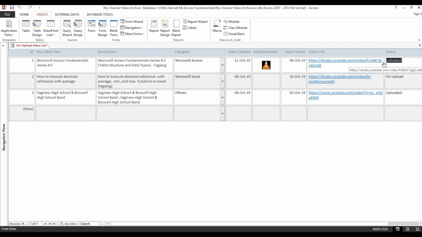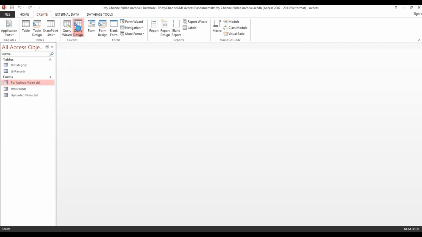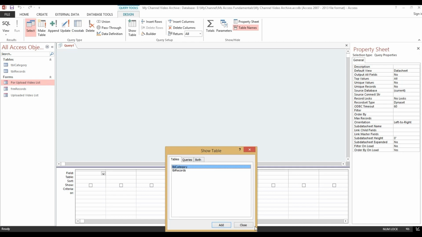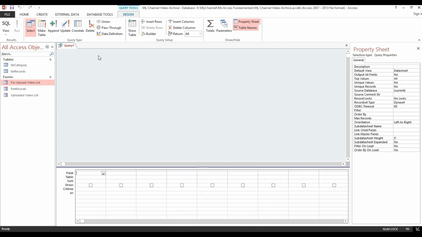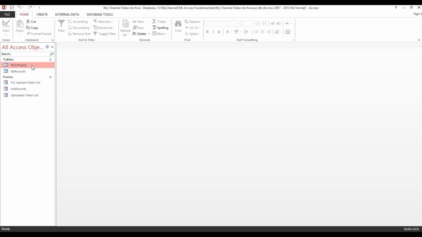In order to separate this, we need to use a select query. I just want to show you that there are different types of query: select query, make table query, append query, update query, cross tab, and delete. For now, since our topic is about the fundamentals or the basics of Microsoft Access, we will focus on the select query. I just want to show you the simple way to execute our query.